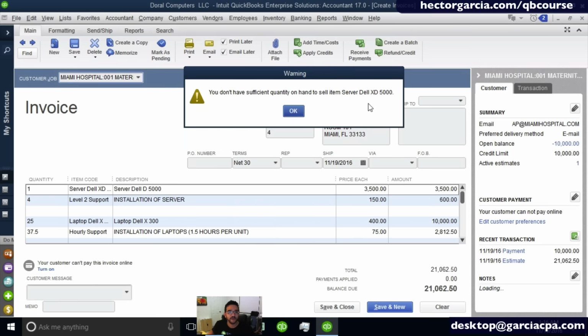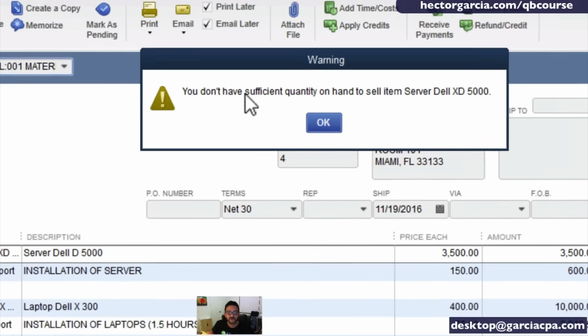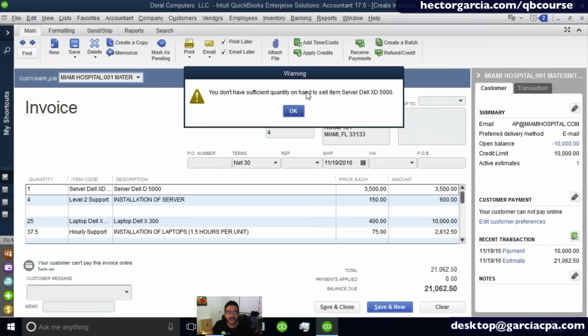And QuickBooks should give me a warning saying, hey, warning, you shouldn't be selling product that you don't have in stock. Now I'm going to go ahead and override it just so I can finish the example. But that is a window that you should pay really close attention to if you're managing inventory. You should never ever sell something that you don't have in stock, because that's going to create a negative inventory transaction and it's going to mess up your financial statements.